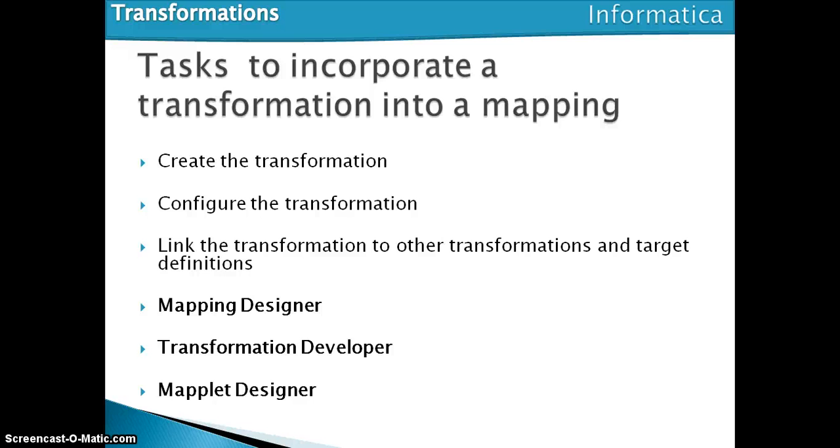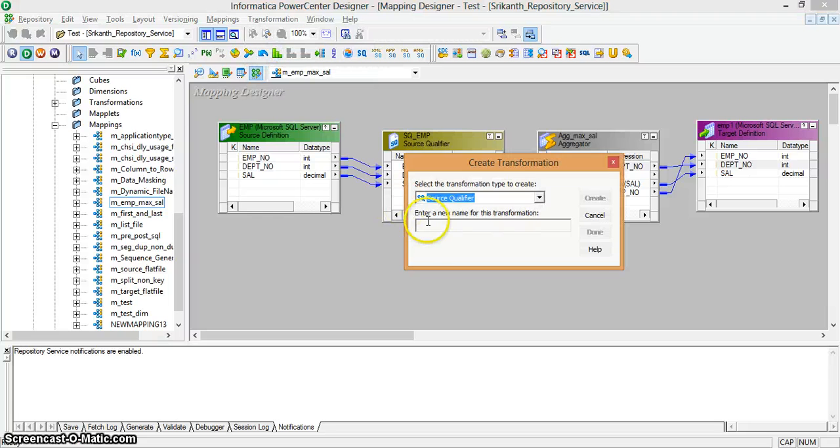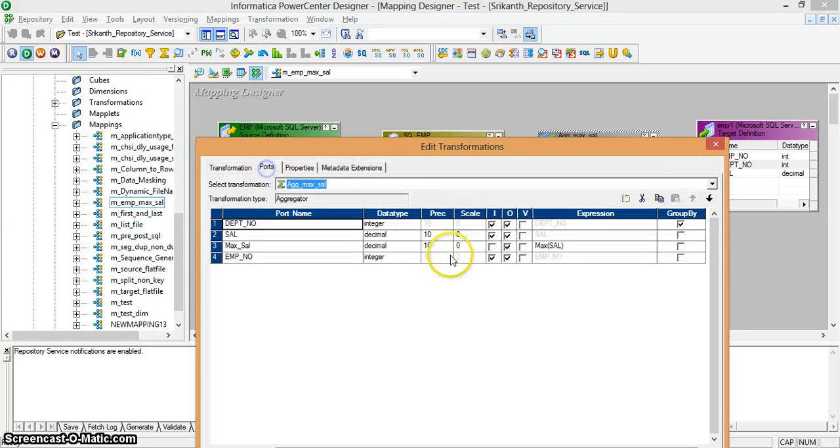And these are the specific steps to include our transformation in our mapping. First thing is to create a transformation and configure the transformation as per our requirement, and link the transformation to other transformations and the target definition. So in this example, this is an aggregator transformation. We can get this transformation from the Transformation menu, Create, by selecting the aggregator and giving the name, and we can change these properties as we require, meaning we can change the group by property or any other given properties.